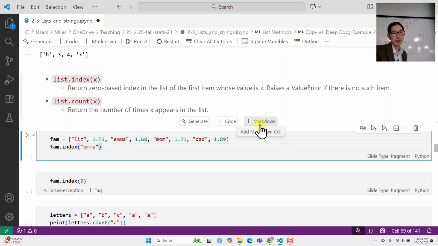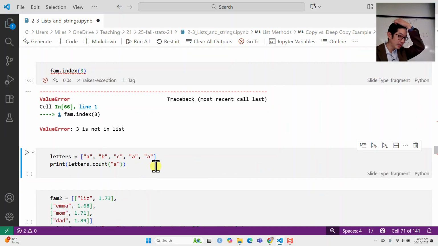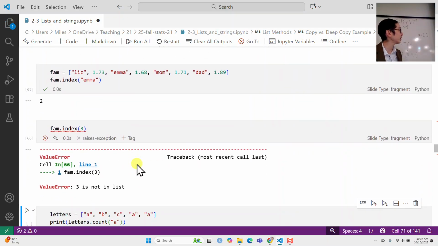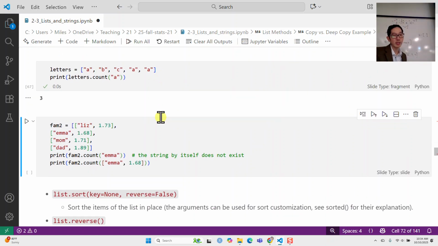dot index is going to tell you where's the index of the thing, and again, it just reads left to right. So if you do dot index, it's going to say, hey, Emma is in index position 2, okay? If you give it a number that it can't find, it's going to give you an error. If I say, hey, give me the index of value 3, well, there's no value 3 inside this list, okay? So we get an error, okay? If you have the same thing appear multiple times, it just gives you the first one. letters.count is going to go through and count how many times the thing appears. So A appears 3 times. So that's no surprise there.